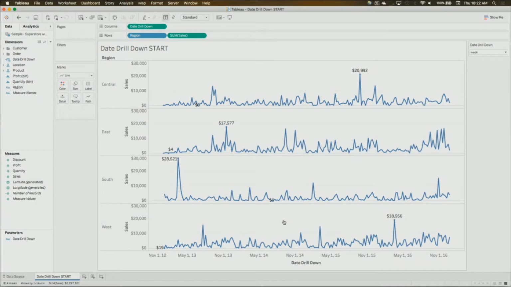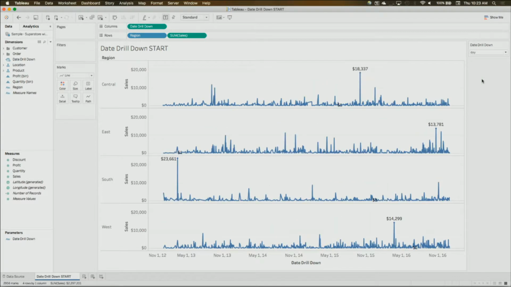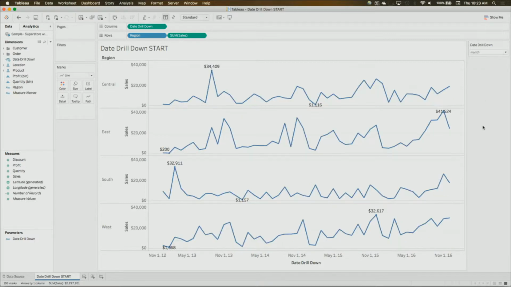The viz, you may have noticed the viz updated. So now I'm looking at the week level of detail. I could look at the year level of detail to see the broadest overall trend. I could say, I want to know the day by day, nitty gritty, show me what's going on. Or I could be somewhere in the middle and look at how my regions are performing by month.